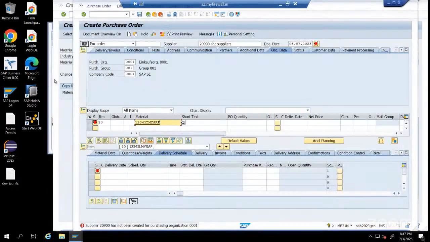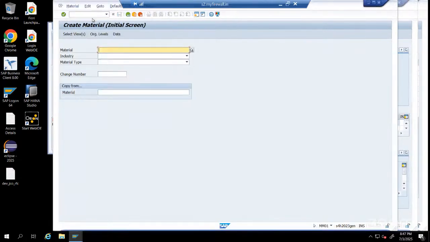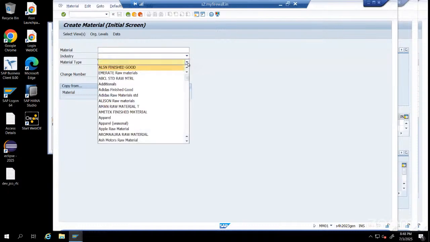And one more thing, coming to master data, MM03, for example, material type is there. So there are different material types which are given initially by standard SAP system, like finished products.